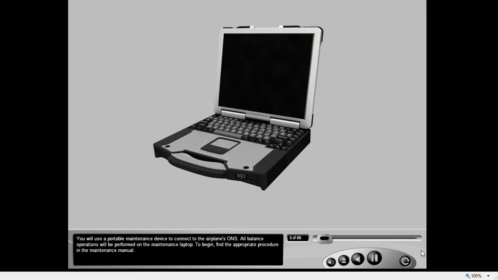You will use a portable maintenance device to connect the airplane's ONS. All balance operations will be performed on the maintenance laptop. To begin, find the appropriate procedure in the maintenance manual.